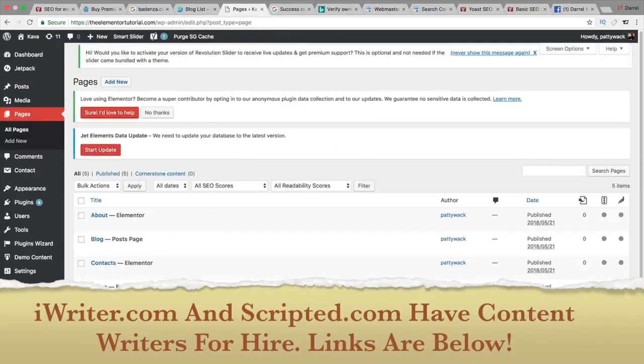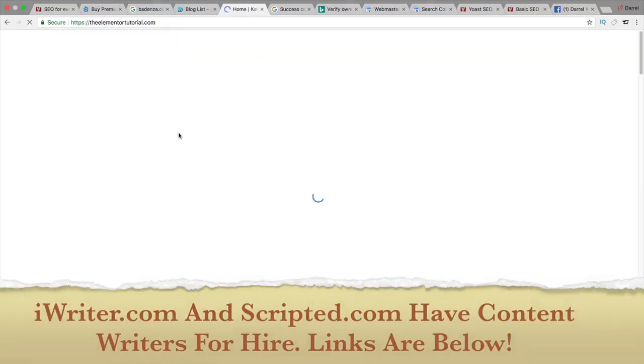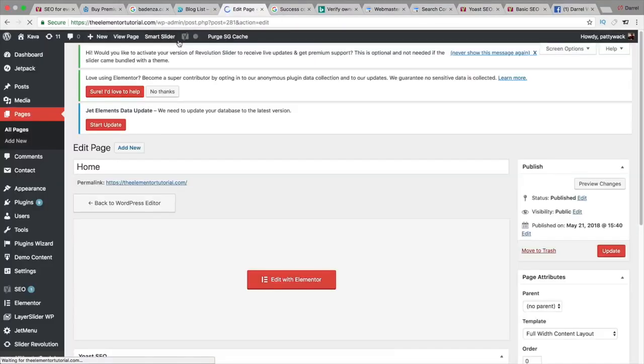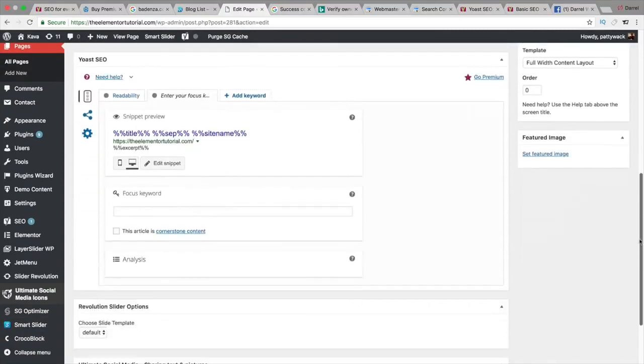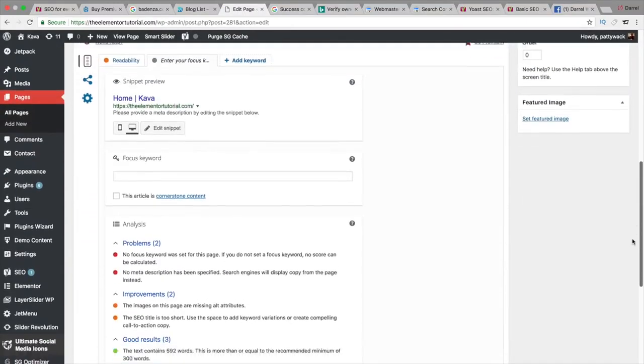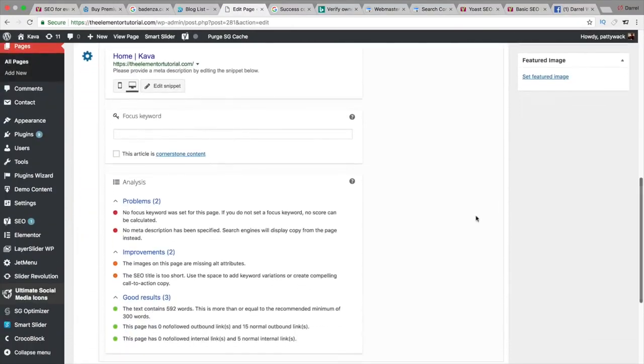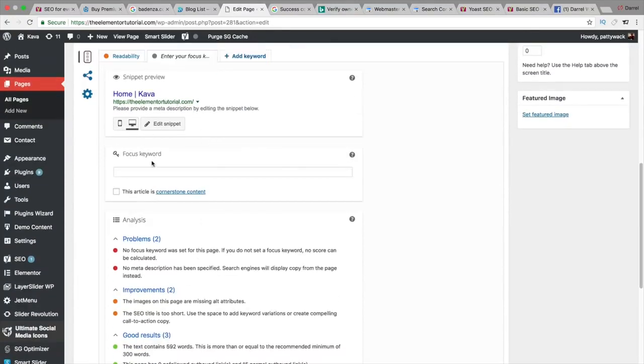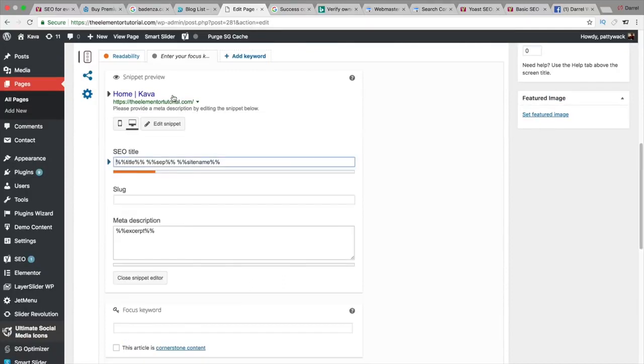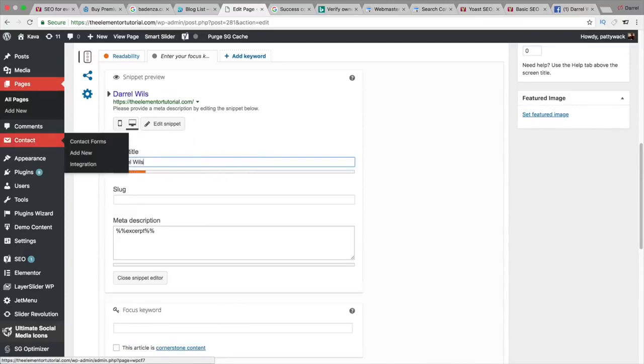Also, under your pages, the same thing right here. I can go to view, and we can go to edit page as well. And there's going to be content right here. Now, for your homepage, don't worry too much about the description and everything. You do want to set a title. You do want to set this right here. I'm going to put just bedenza.com, or even darylwilson.com.